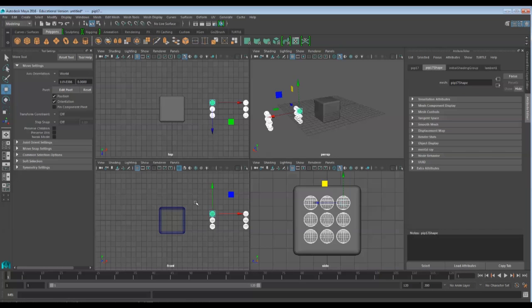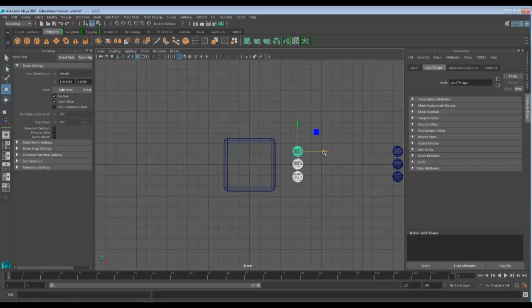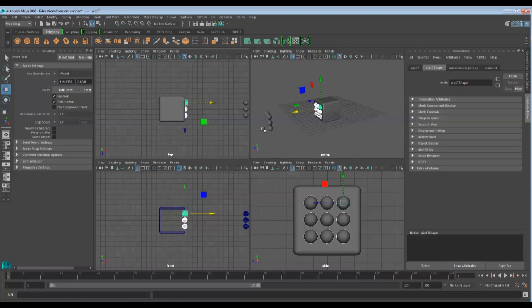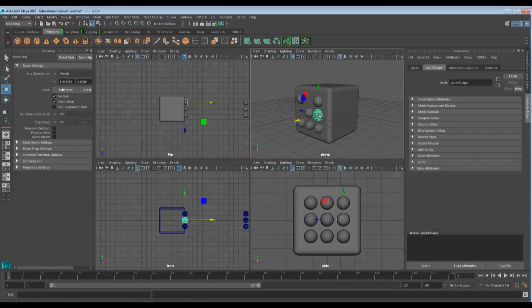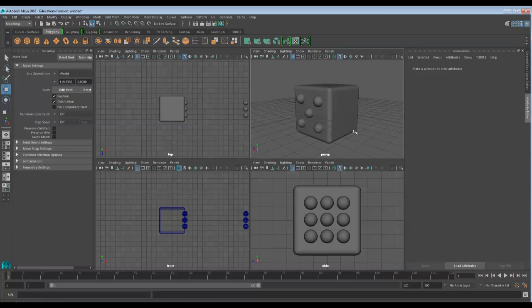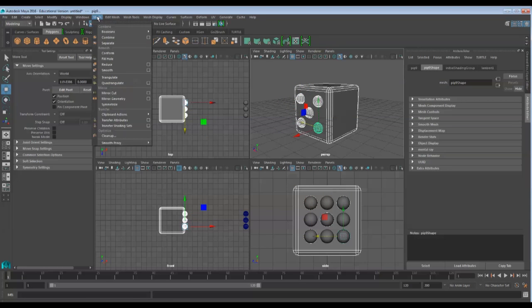Now from the front view, I'm going to take my first set of 9 and position them so that they just halfway cut through the face of the dice. Now I'll delete the pips that are not needed for my first number, and I'll start with 5. Now select the dice, shift select the pips, and under Mesh menu, we'll select Booleans and Difference.